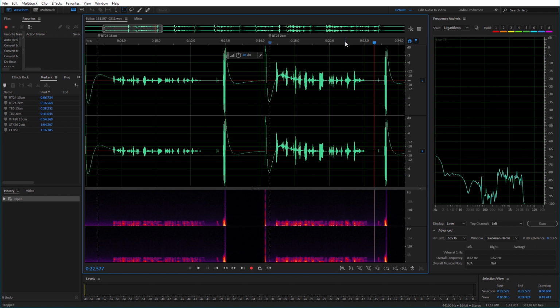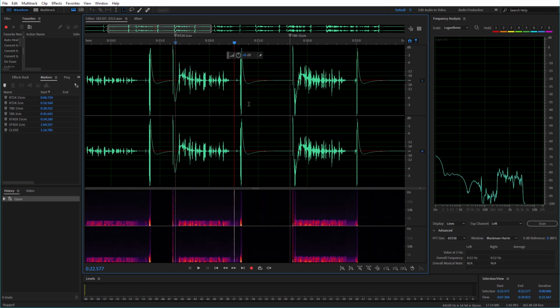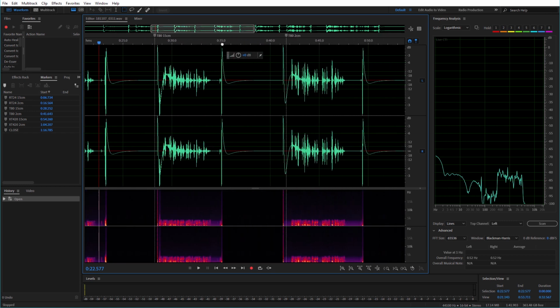Again, as with the previous test, very low level. It really needs that mic level pushing up on this device. But other than that, it's pretty clear. I think it actually performs better in this test than it did in the last one. Let's take a listen to the T80 now. This is from 15 centimetres.